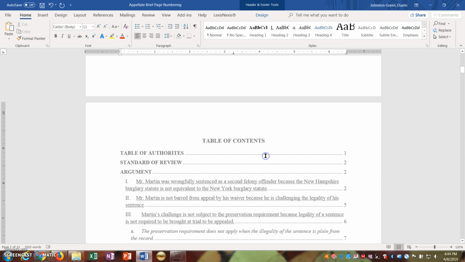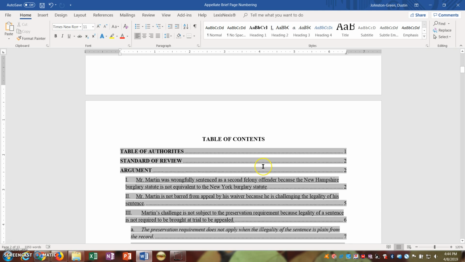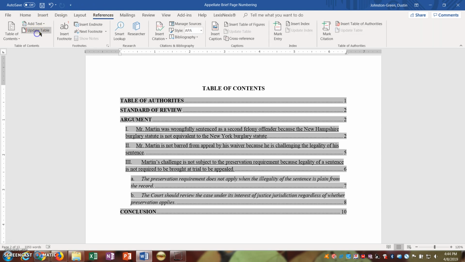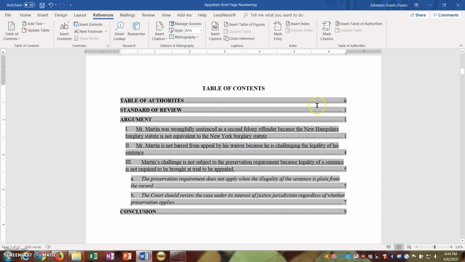Another important thing to remember is that when you change the page numbers, you need to update your table of contents. So to update your table of contents, just make sure it's highlighted, go back to the reference tab, and then click Update Table. Here we don't want to change any of the headings, so we want to update page numbers only. So click OK, and we'll see now Table of Authorities is marked as lowercase Roman numeral 2. Standard of review is now on page 1, and it shifted everything back a page.